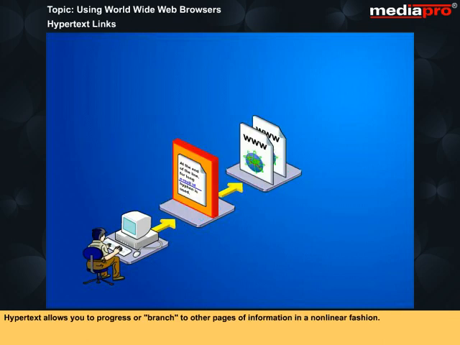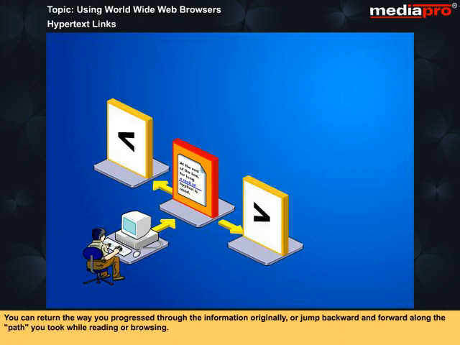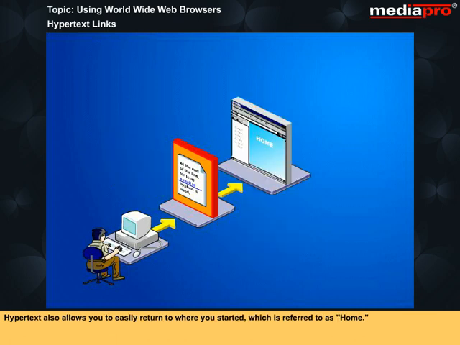Hypertext allows you to progress or branch to other pages of information in a non-linear fashion. You can return the way you progressed through the information originally, or jump backward and forward along the path you took while reading or browsing. Hypertext also allows you to easily return to where you started, which is referred to as home.